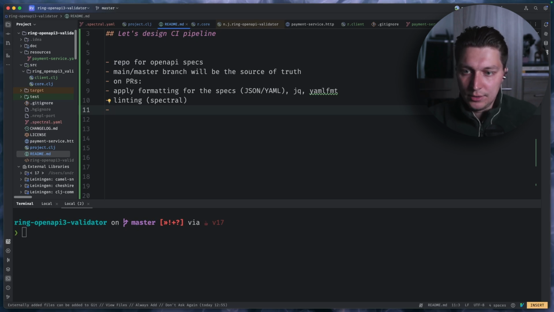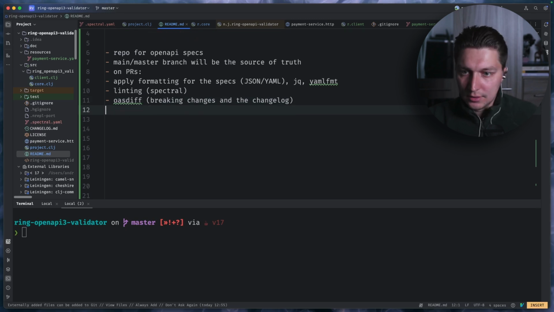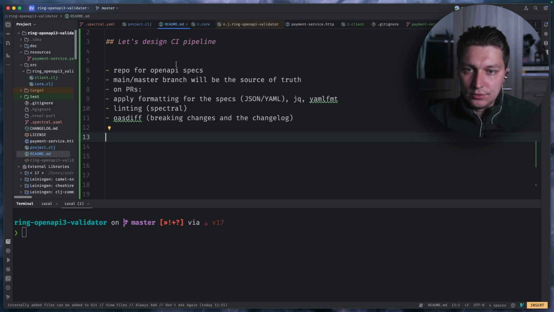So for that, we'll use oasdiff, an extra tool that will help us with breaking changes and the changelog. And that's related to the pipeline.